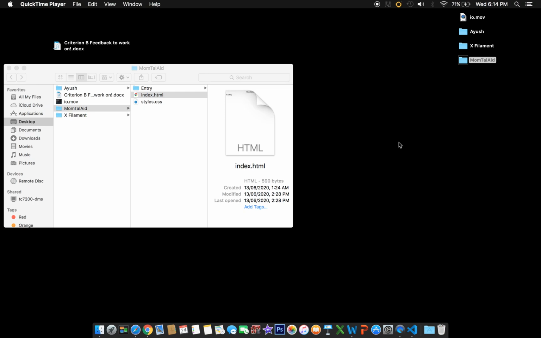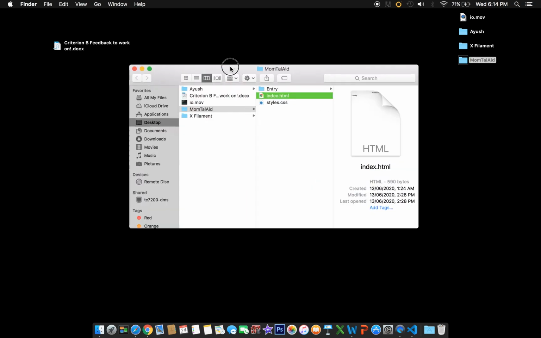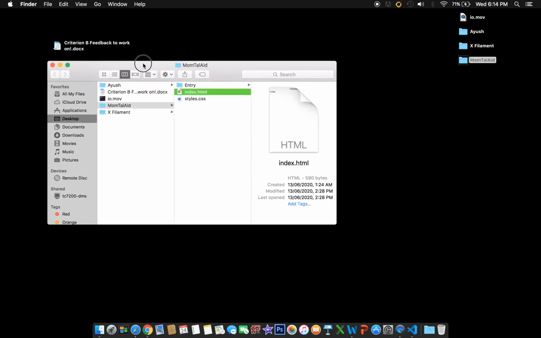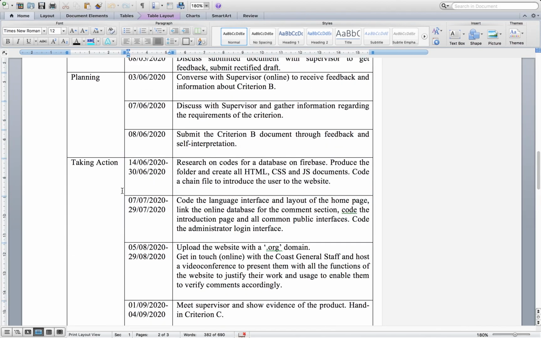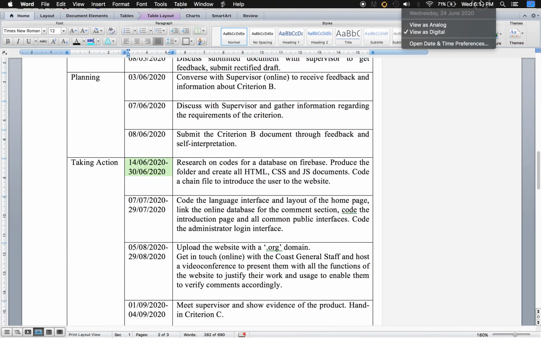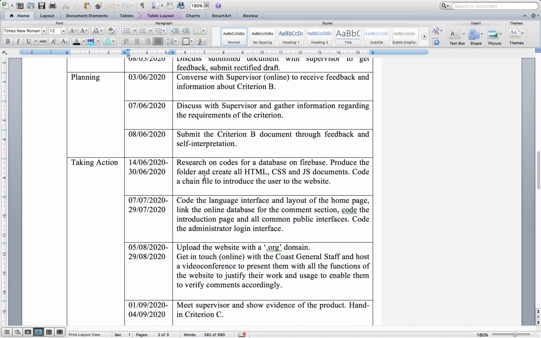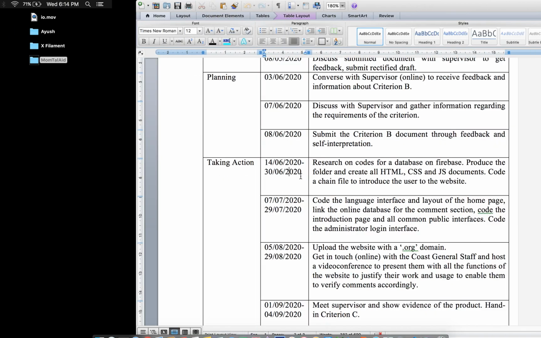So for the personal project, I made this folder. I'd already talked about this in a while because you've seen a few videos. I think in the process journal I've updated them. But basically in our document, by 30th June, I think the date today is 24th, by 30th June we had to finish researching codes, making a database on Firebase, and also produce all folders. So we're already done with that.